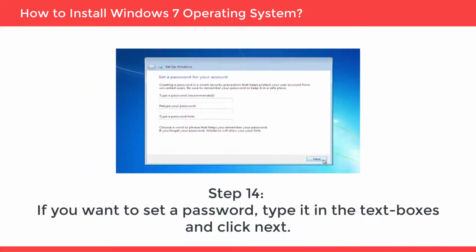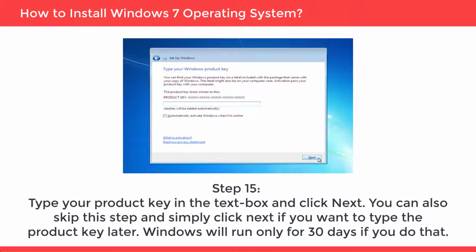Step 14. If you want to set a password, type it in the text boxes and click Next. Step 15. Type your product key in the text box and click Next. You can skip this step and simply click Next if you want to type the product key later. Windows will run only for 30 days if you do that option.